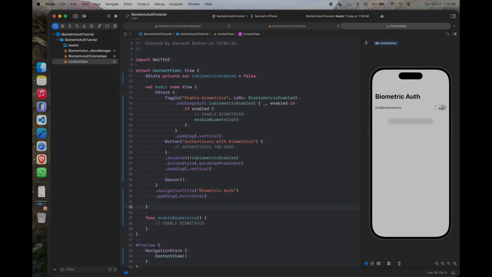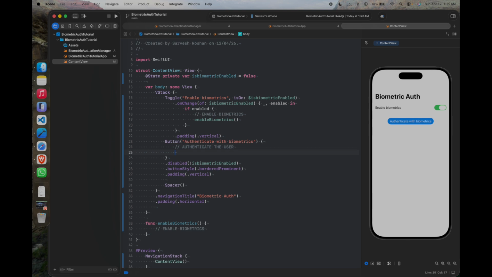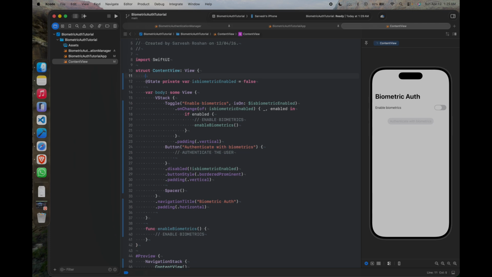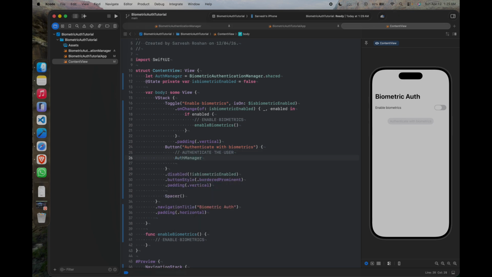And now what we want to do, so basically after enabling, when I click on this button, our authentication should work. So basically it should scan my face or Touch ID. Okay, so this is what I will have to do in this action here. So first of all, let me import that singleton class. So what we can do, let authManager equal BiometricAuthenticationManager.shared. So now we can do authManager.authenticate.